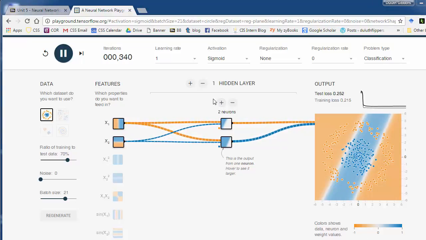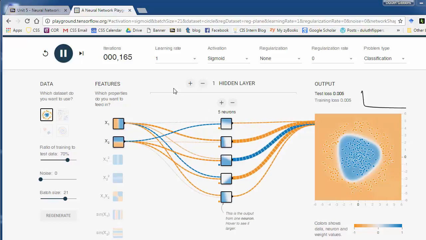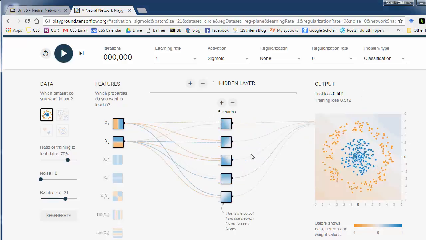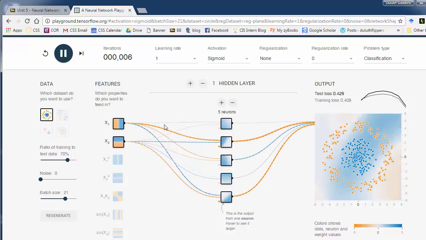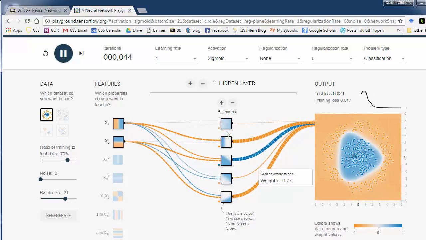I'm going to add maybe some more hidden units so it can do some more learning here. Let's try this again. If I stop this and reset it, and add, let's say, 5 hidden units, I can do a little better computation here. And then if I run this, it can quickly learn to classify this sort of stuff.